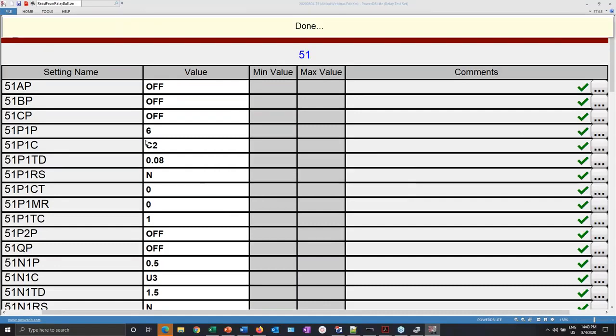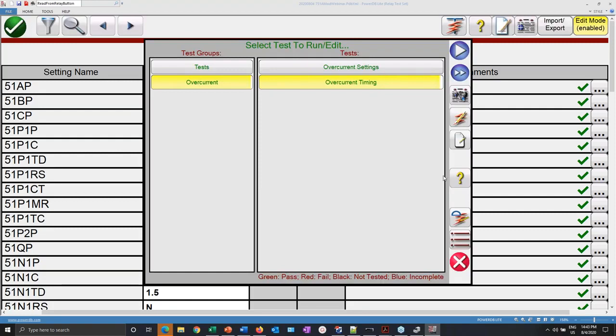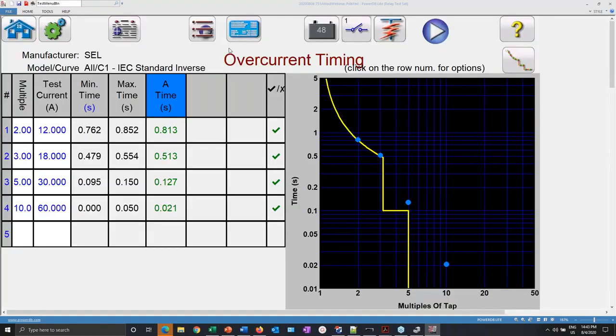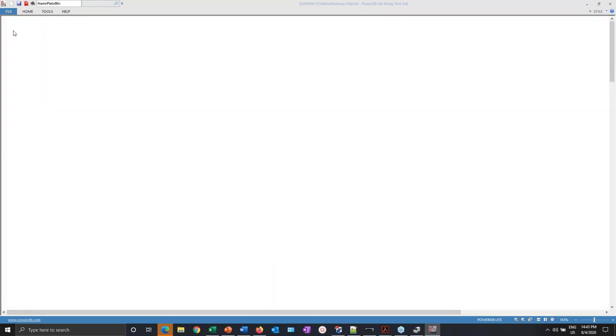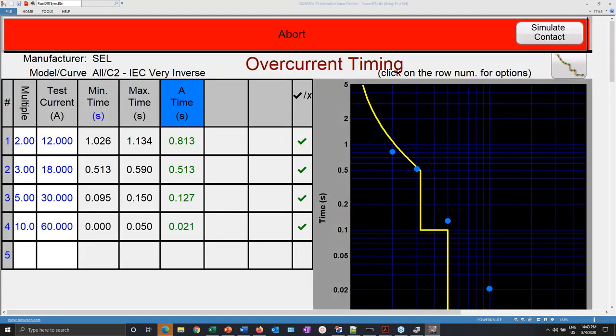Okay, now I have a C2 here, and not just that, on my curve you can see that it's a C2 curve. Now the curve is different, but I can test it again, right? And again, these are real tests, I'm not simulating or anything.